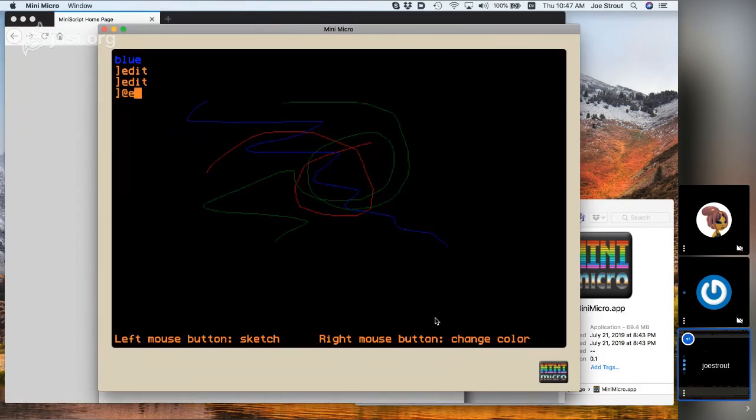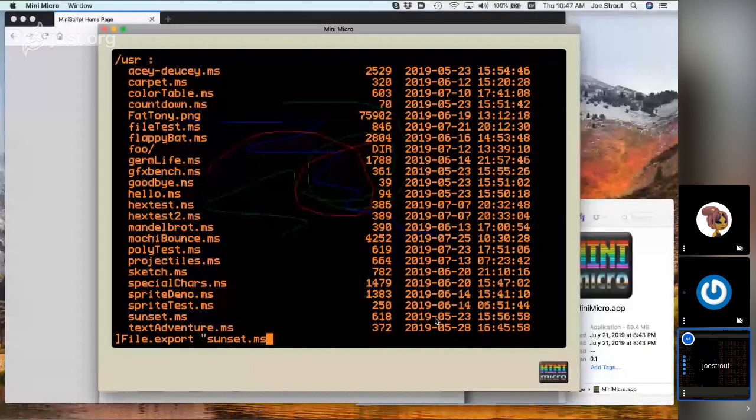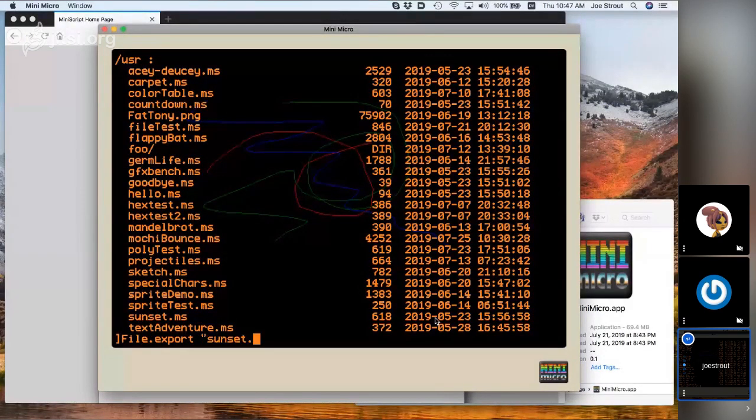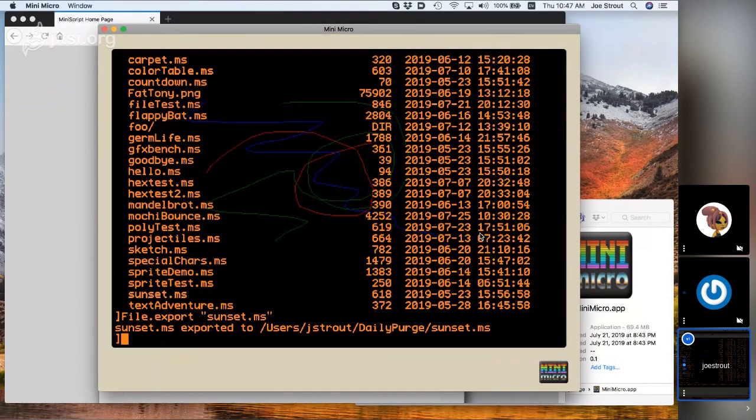The other way is there's an export command, which I haven't used in a little while. Oh yeah, you just say file export path. So for example, if I wanted to export one of these programs, I could file.export sunset.ms, and this works for images and sounds and everything. It's a file operation. It just asks me where I want to save it, and then it writes it out to that file. And there's a file.import that does the opposite.